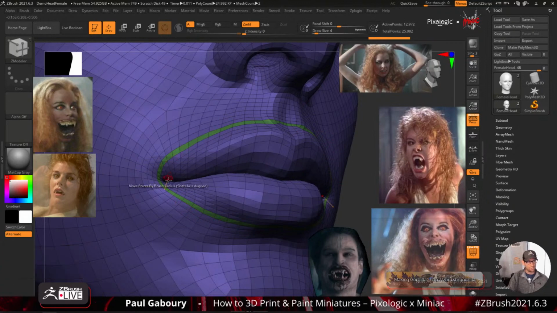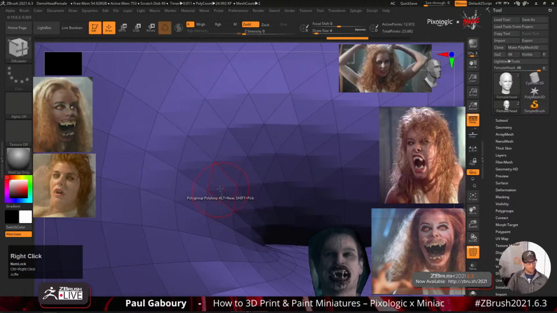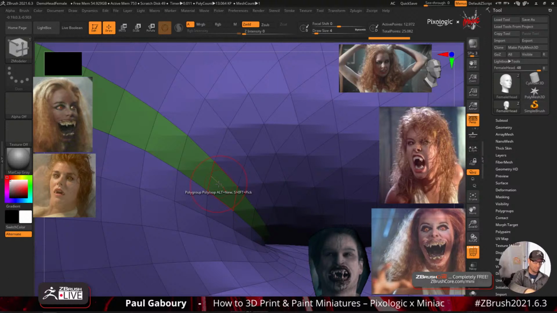Which is going to be hugely beneficial for me. Okay, and if we undo that and now we go back in and I do the orange line the other way, it's now making it go the other direction.